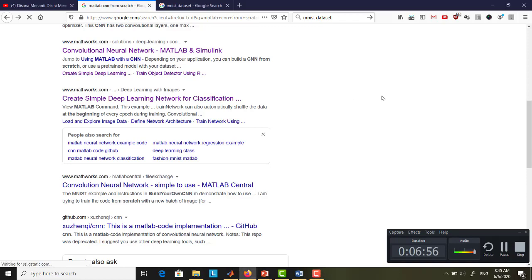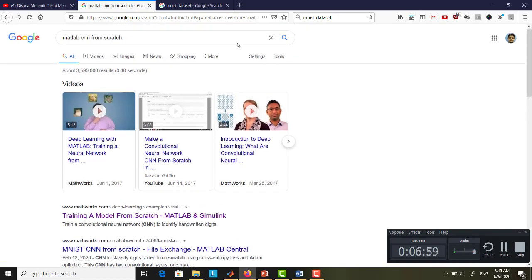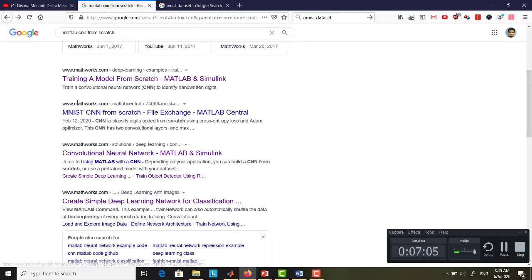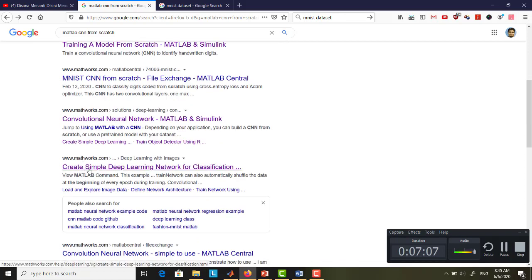Okay, so from Google search, you just type this keyword, Matlab CNN from scratch, and then you click this link, create simple deep learning network for classification.